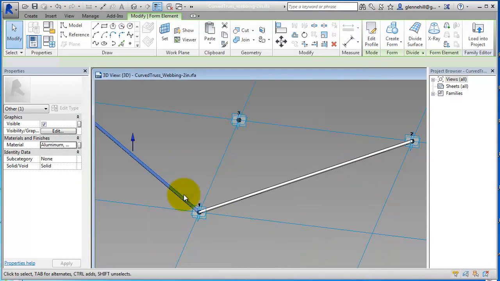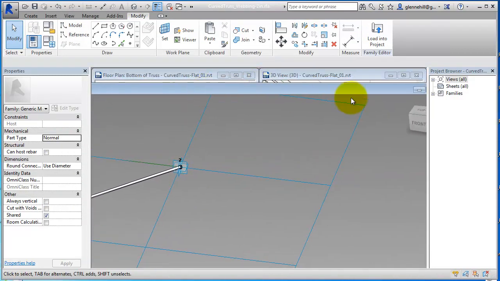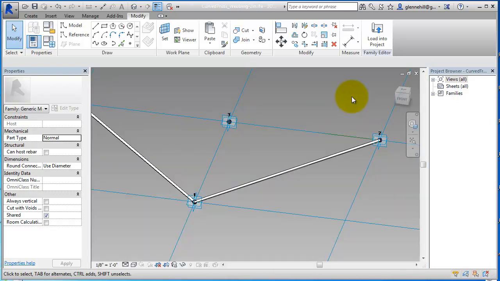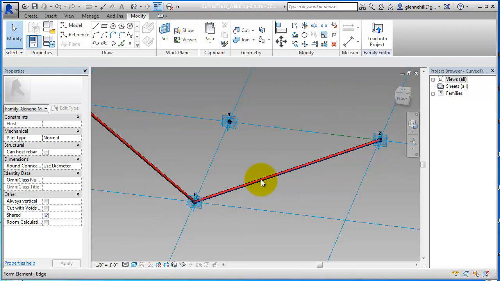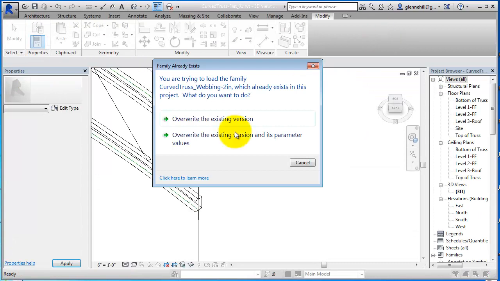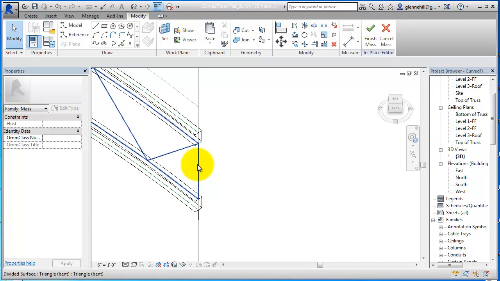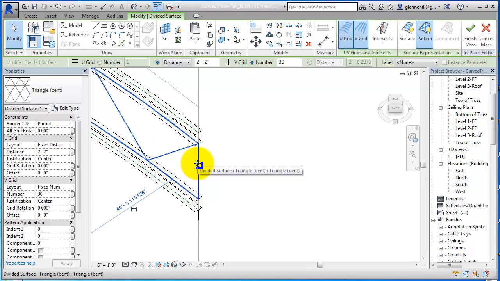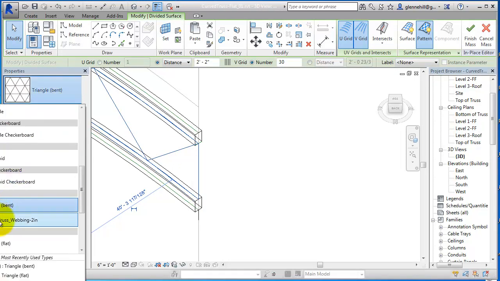Okay. And now if I go in and look at my view here, let's set it to the size of that space, into realistic, you'll see that it'll render as red. Okay, so with that, I'm going to save it. I've already named it. And then I'm going to load it into my project. Overwrite the existing version. Then I'm going to take this surface right here. Okay, I'm going to select it. And instead of triangular bent, you'll notice that now there is a curved truss webbing 2-inch under the bent.